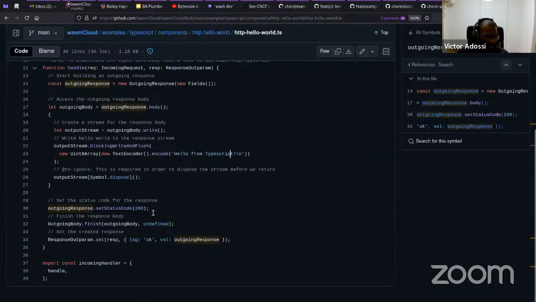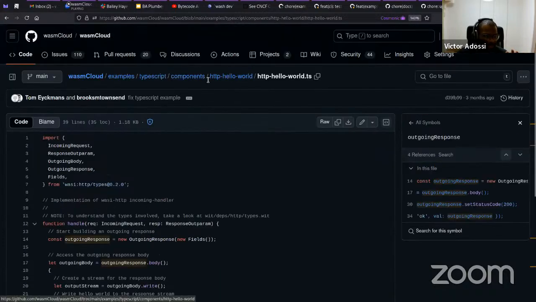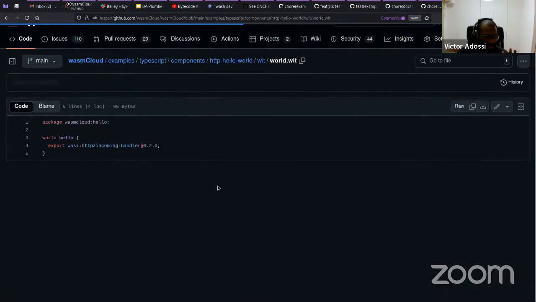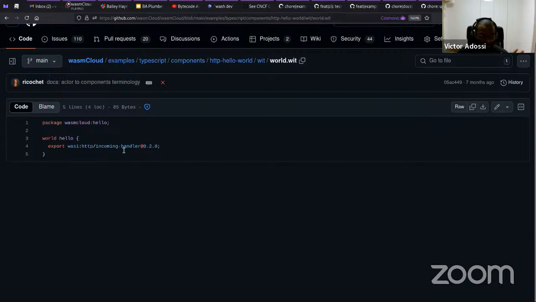So this is a pretty basic example. I'll show the WIT for this really quickly, just so everyone has an idea of what it looks like. It's strictly simple WIT. We export the WASI HTTP incoming handler interface. What that means is that this component, once it's built, lets the outside world know that it can handle HTTP requests. It exposes the incoming handler, which means you can give it an incoming request, if that makes sense.